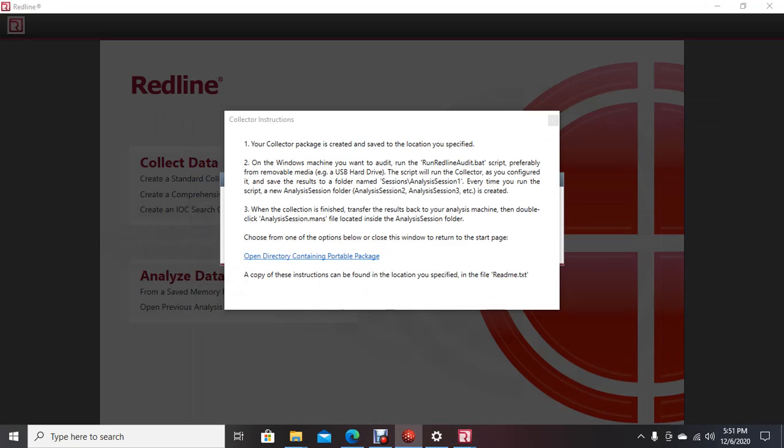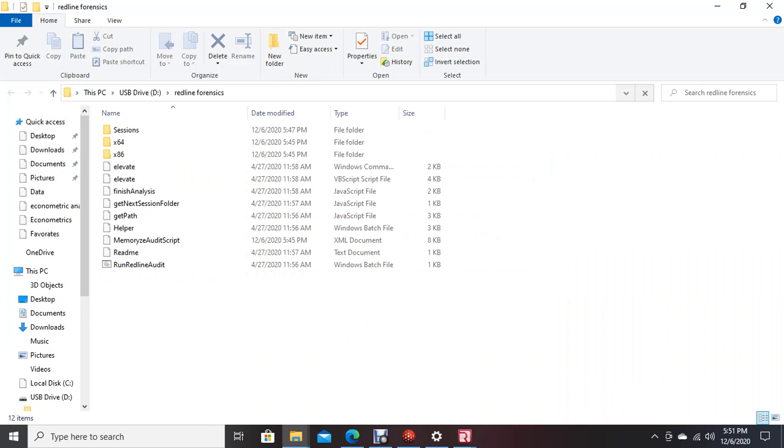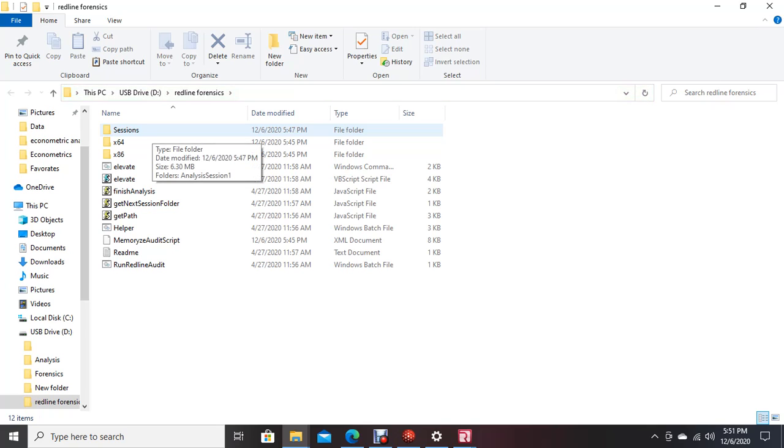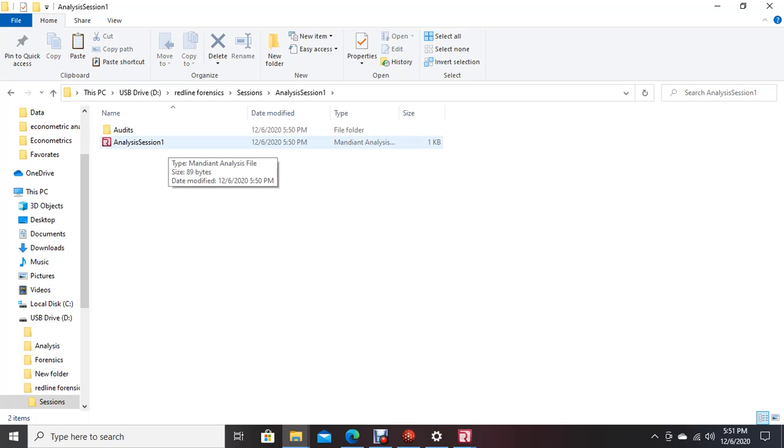Okay, that process has been done. So what I'm going to do now is go back to the directory. Our instruction says that after running the run redline audit.bat, I need to also run the analysis session main file, which is located in that same folder. So I'm going to say open portable directory. Right now, I have a new folder that has been created by the previous process, named session. I'm going to open this folder. Then we have analysis session 1, so I'm also going to open this one. Then I'm looking for this one, so I'm going to open it. It's an MANS file, so I will double click this file.